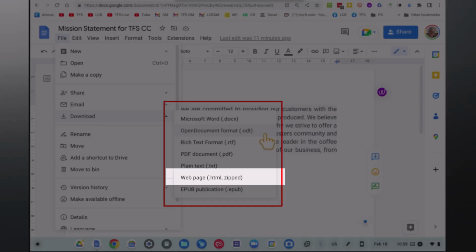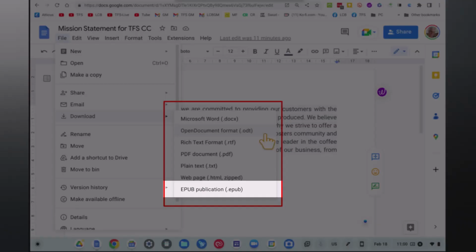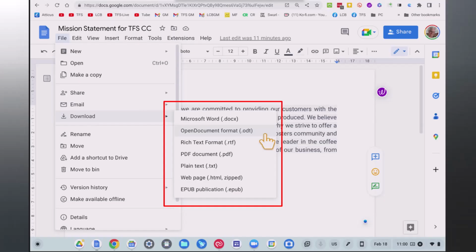We then have the option of a web page, and this is really cool. I'm going to talk about this in a future episode, but you can actually just save this document as a web page. Just click the button and boom, it's a web page. Pretty cool. And you can also save this as an EPUB, and we'll be talking about that later. So these are the options that you have when you are saving a document in Google Docs.